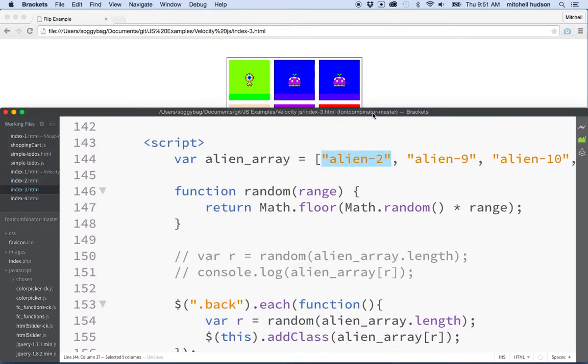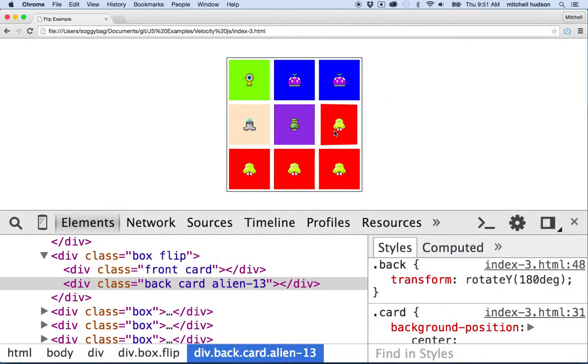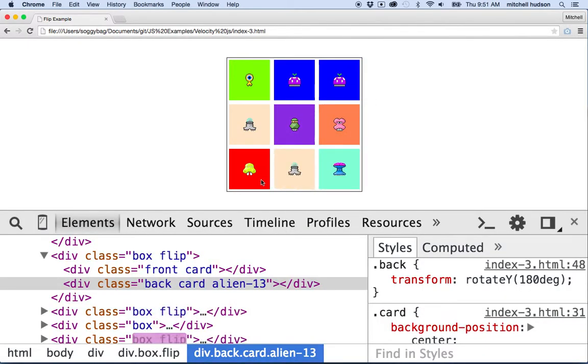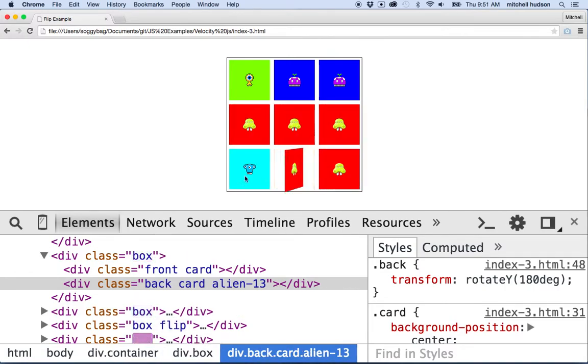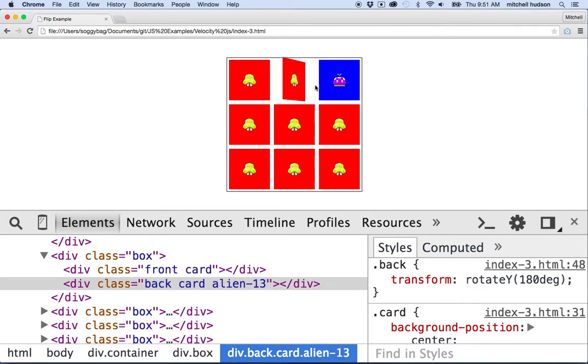So anyway, there's one technique that might be useful for a lot of situations. And this example is not super exciting by itself, but I'm thinking maybe in the future we'll build this into a game or something, right?